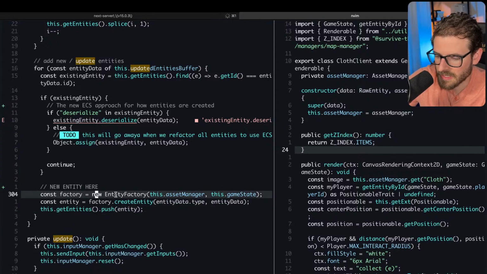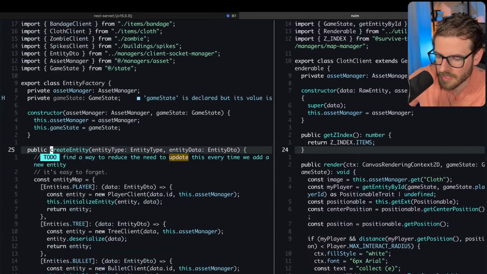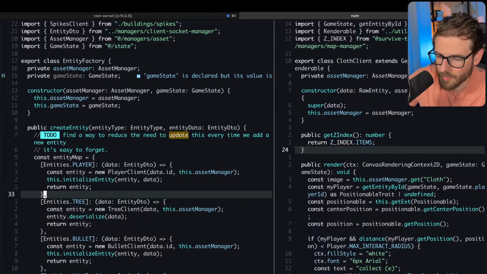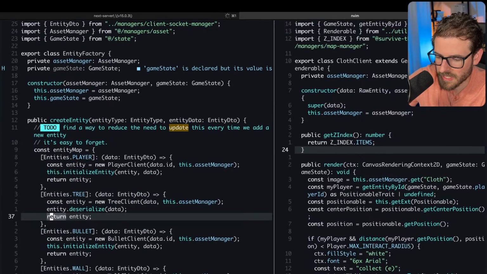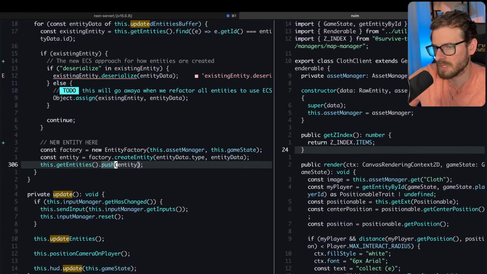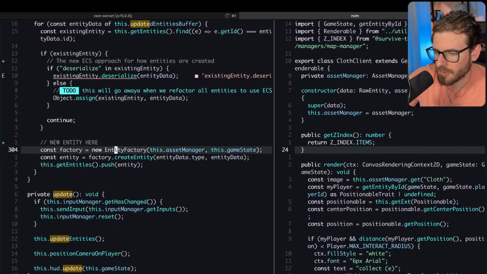But anyway, we use this entity factory to take the type of the entity, and that's going to create a zombie or a player. Based on whether it's the old approach or the new ECS approach, it's going to call deserialize or initialize entity. Then it adds that to an array, and we loop over that every game tick to render it out or update it. Okay, so that was a walkthrough of how that works.